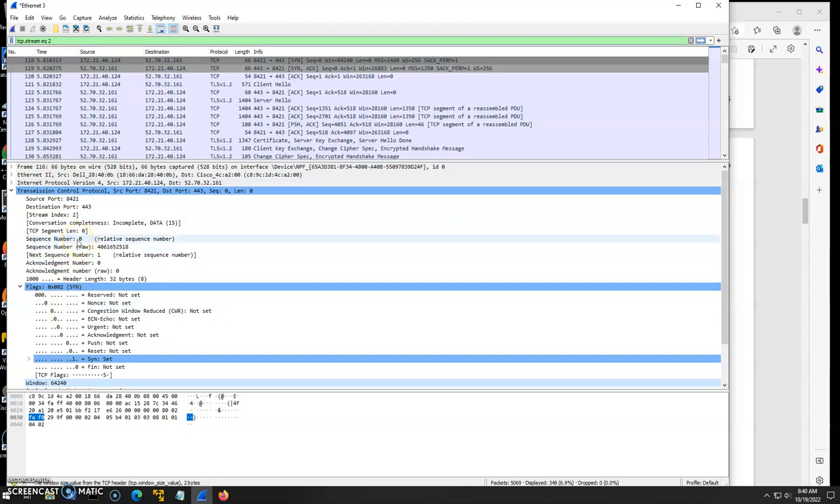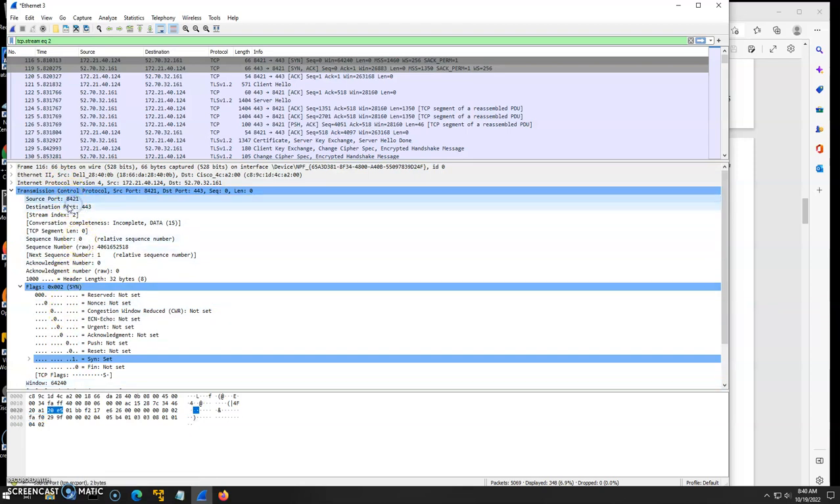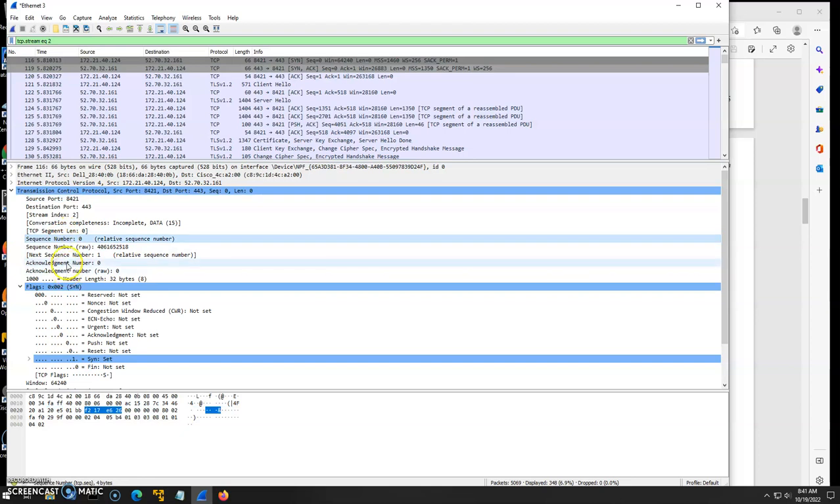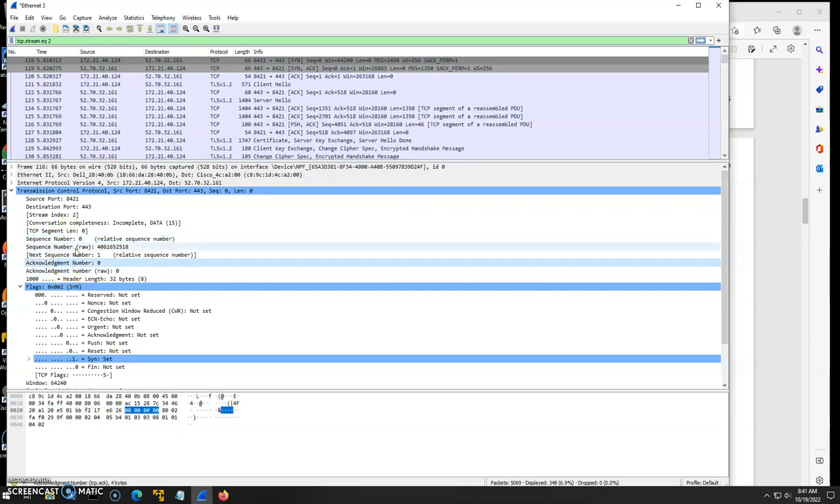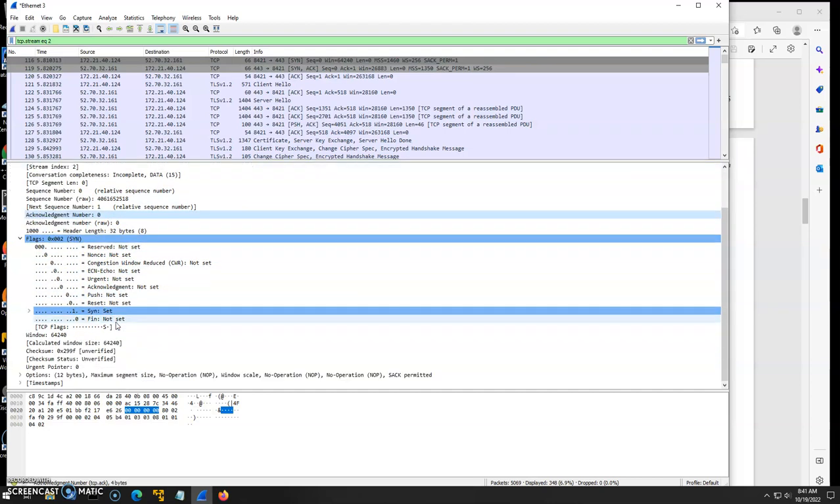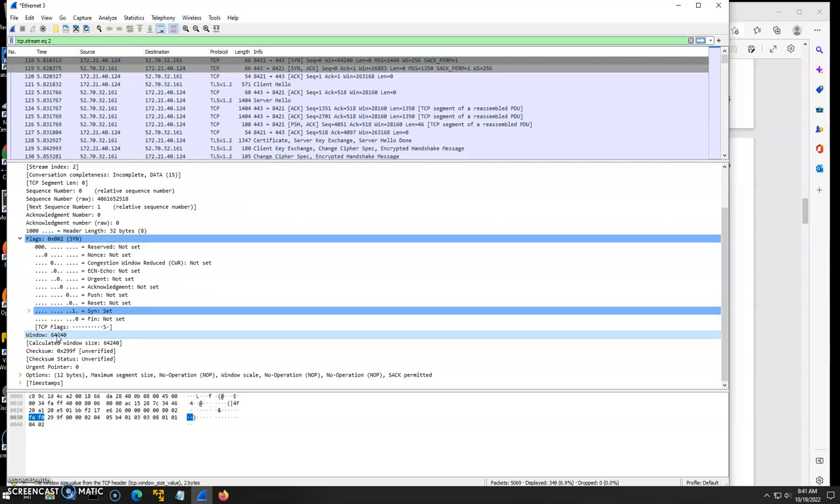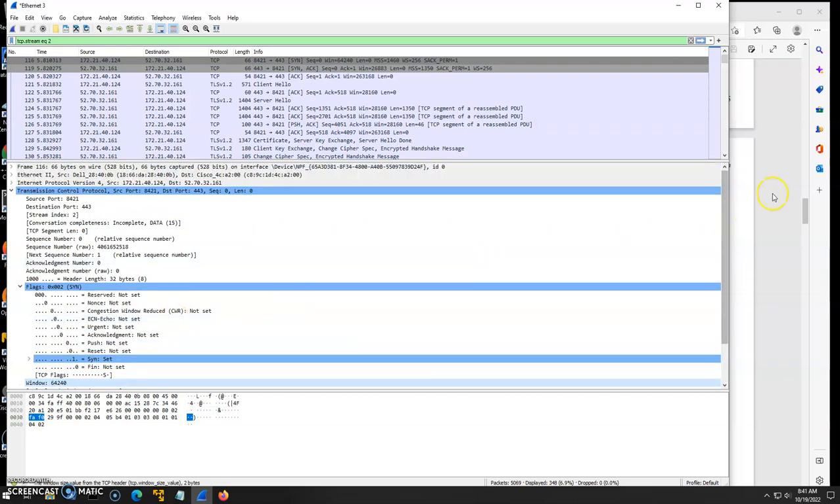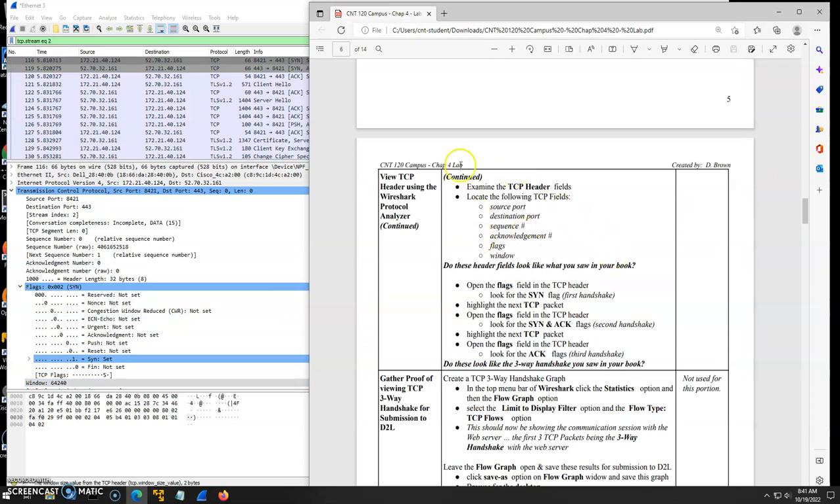The main ones being our port numbers here. What service are we talking to? Sequence number, acknowledgement number. This is how we account for everything. We number everything and we acknowledge everything being sent. Flags let us know whether we're setting up or closing down or we need to resend something. Here's our window size of how much data we can send before expecting an acknowledgement. All right, so now that we found those, they should look like what you read about in the book.